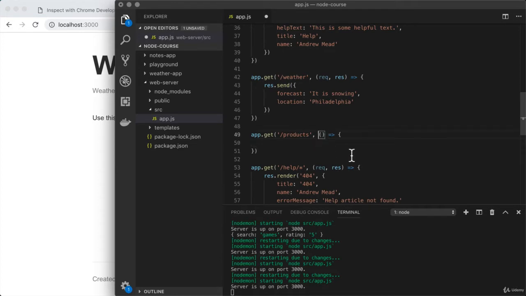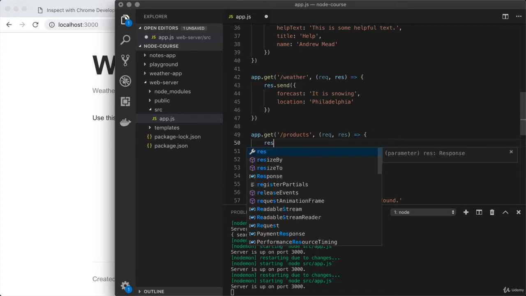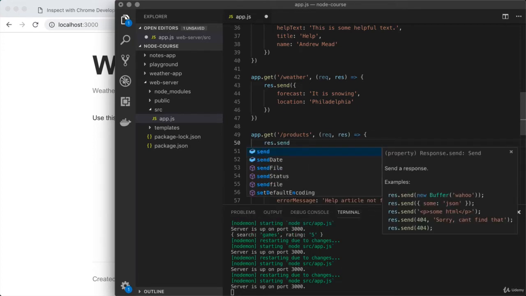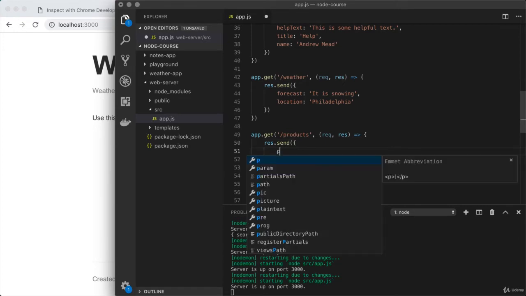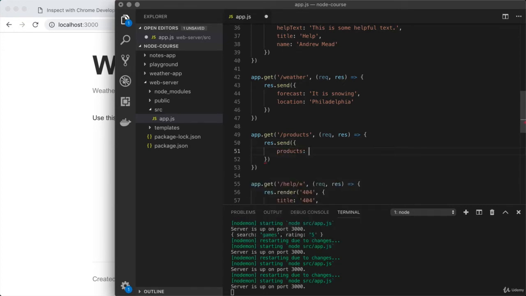Now right here, we still get request and we still get response. And for the moment, we're just going to send back some JSON using response.send. I'm going to send back a static object, and the only property we're going to have on here is products, and we'll set it equal to an empty array, sending back no products. Now I'm going to save app.js, and we're going to crack that URL open in the browser.